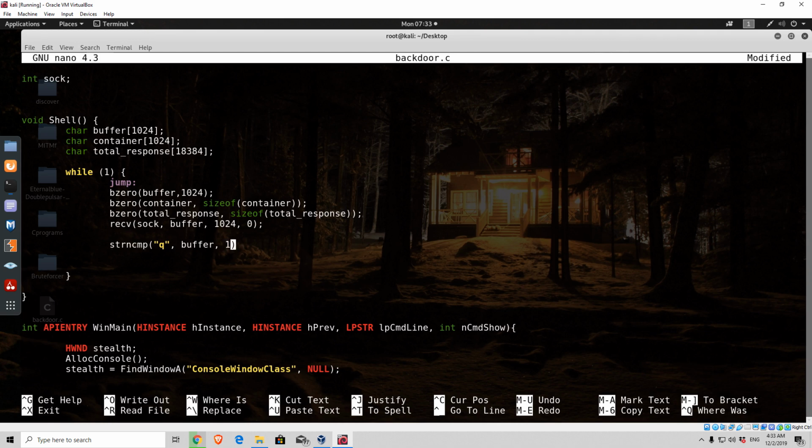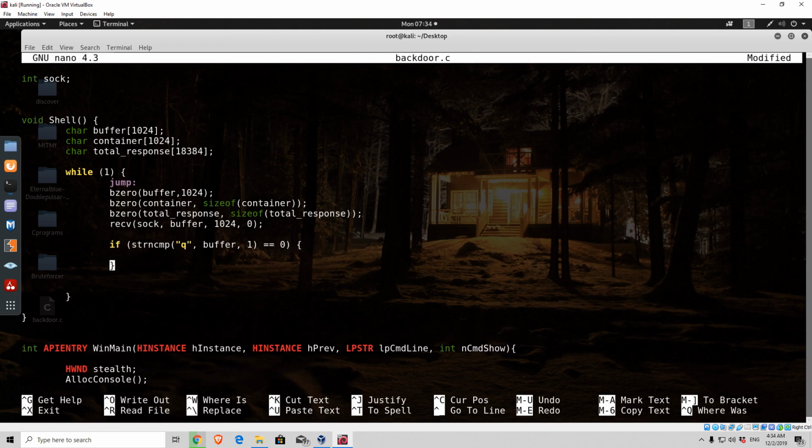And now we need to put this in an if statement. So if, and then we will open a bracket, if string compare of this equals to 0, because if q is equal to buffer, then we will return 0, because this is an integer function. It will return an actual integer number. It will return 0 if these two match. So if it is equal to 0, that means that the server wants to quit the connection, and then we can simply just close the program. Well, first of all, close the socket object and then close the program.